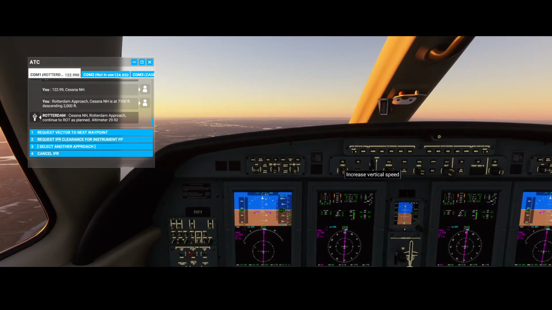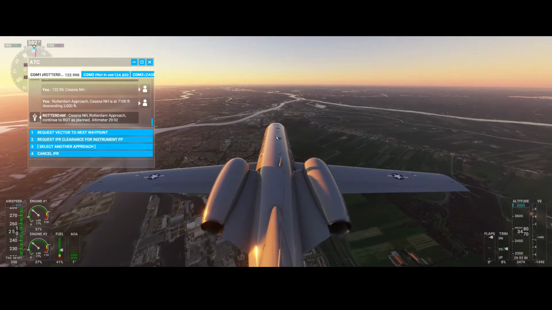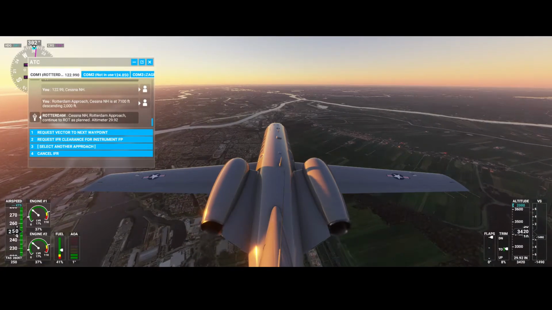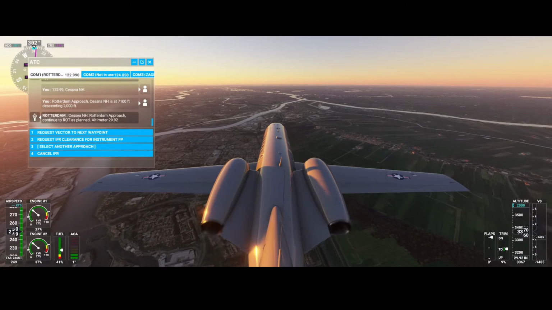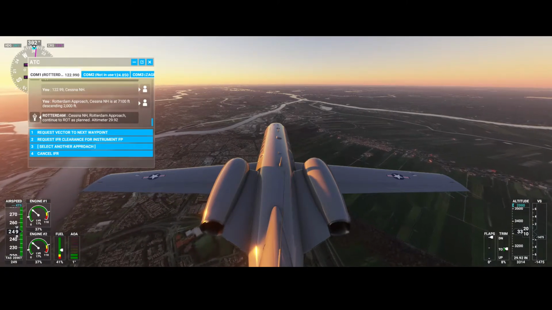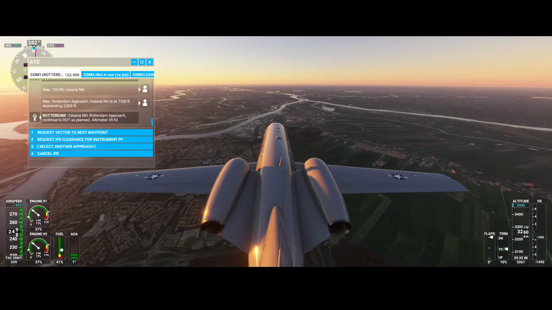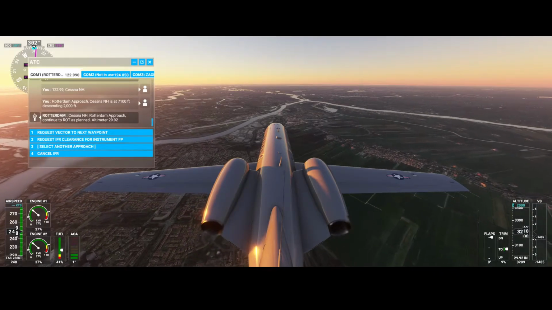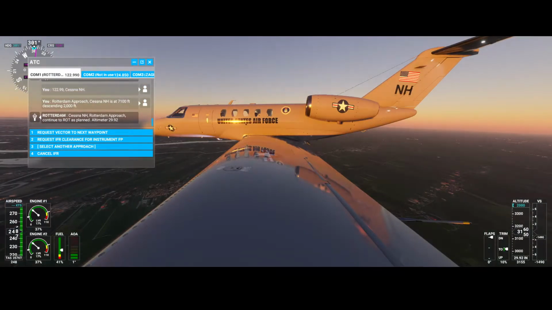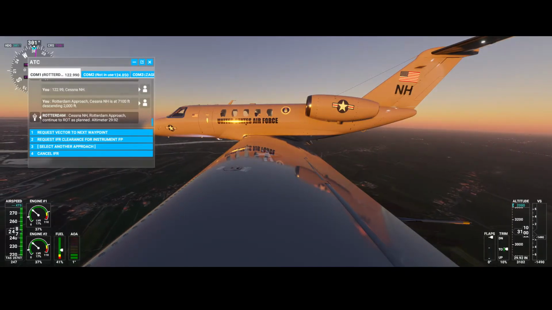So I'm gonna decrease the speed or decrease the descent rate a bit. And in front of us you see Rotterdam, right? So let me view from the outside. As you can see, I'm using a custom livery from the US Air Force. It's pretty neat, pretty detailed. Let me show it from some other angles.